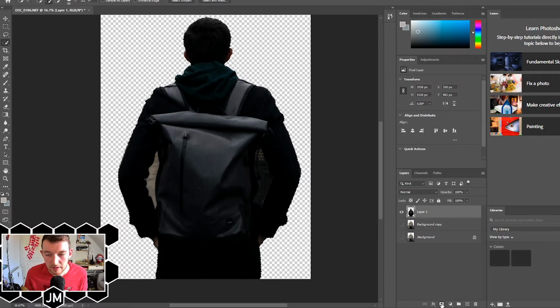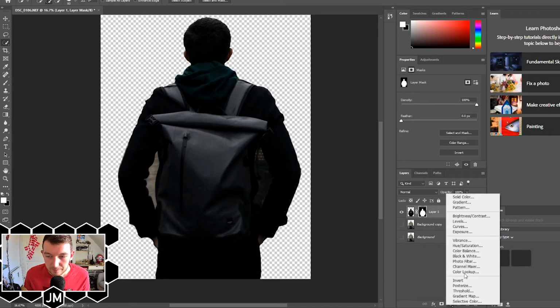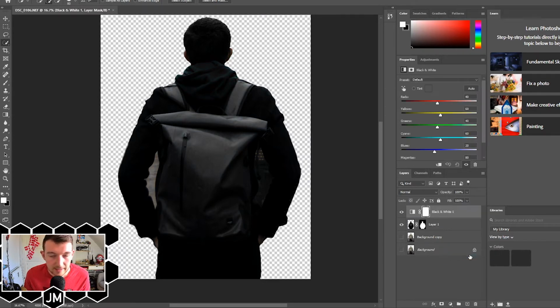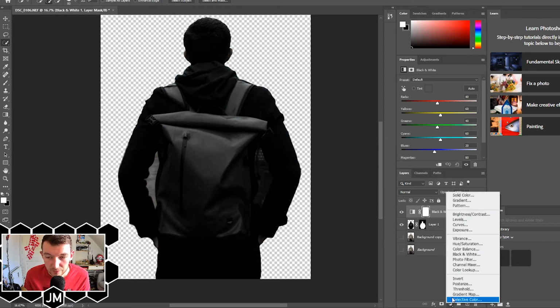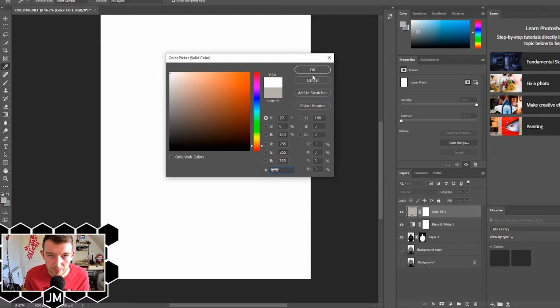And then you're going to go down here and add a layer mask. This is reasonably important, so make sure you have your subject selected with the quick selection tool there. You are then going to add a new adjustment layer called black and white. You are then going to add another adjustment layer, which is going to be a solid color, and then just make sure that you have white. Make sure it's all F's at the bottom there. Make sure that that is white.